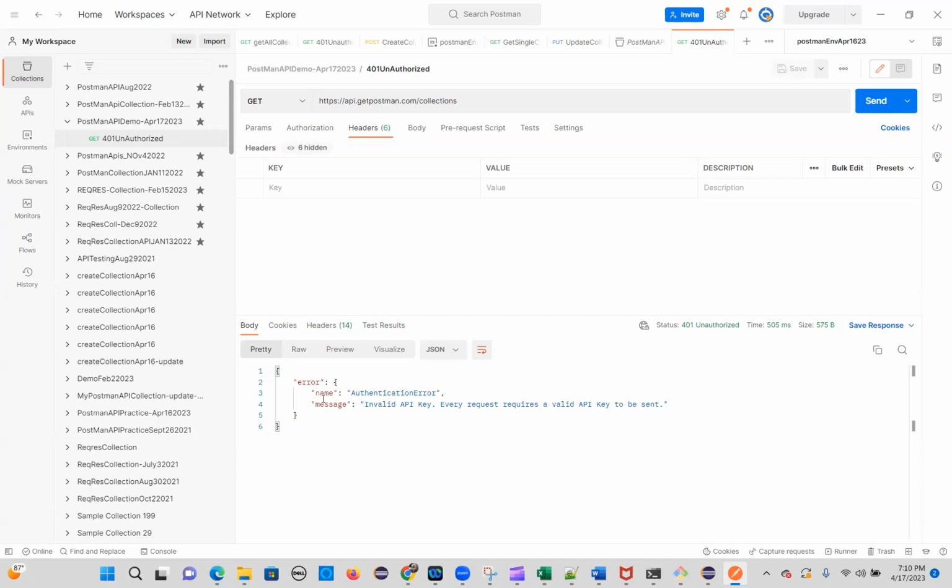So what is it saying in the body? Error. Authentication. So error is one JSON object, and this curly bracket is another JSON object. The top curly bracket is one JSON object, and inside that you have another JSON object. What are the fields in this error JSON object? Name and message. So these fields belong to this error.